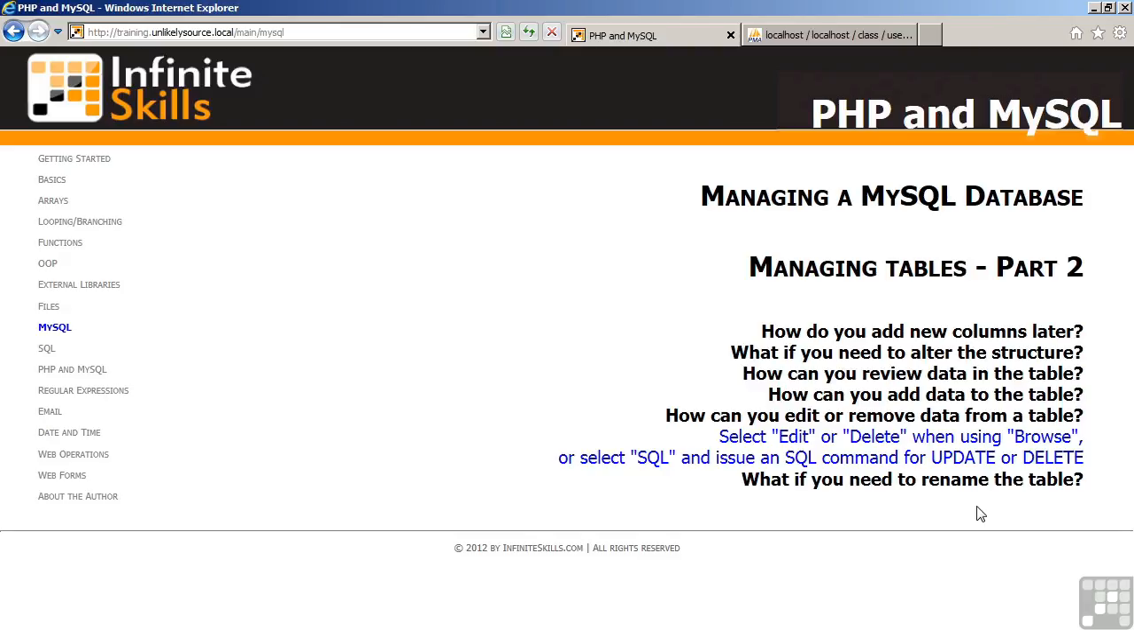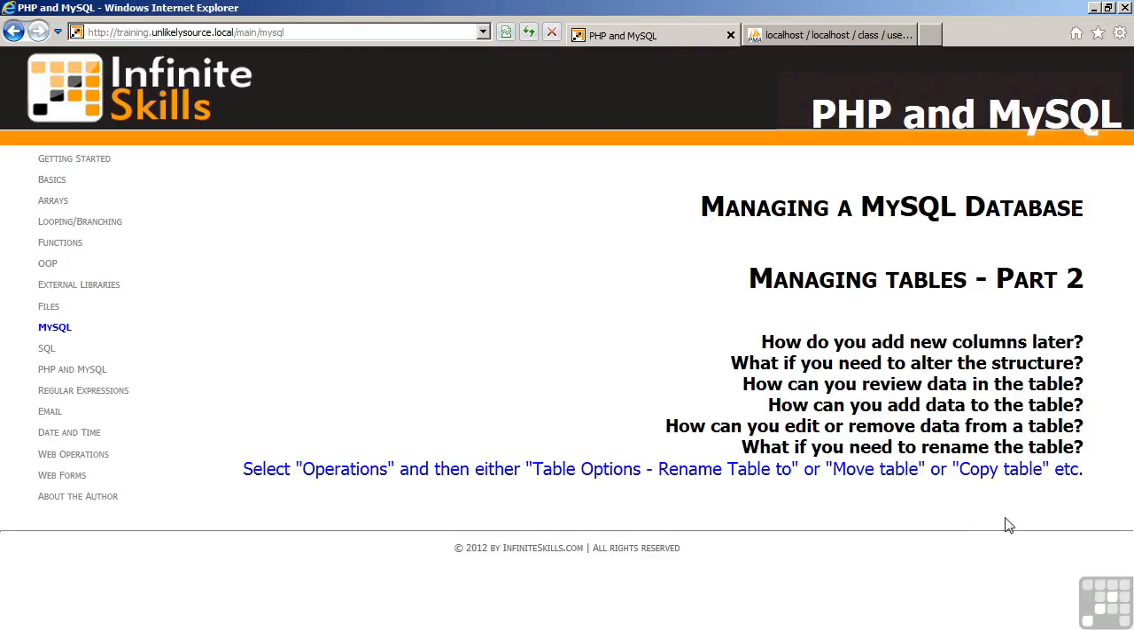What if you need to rename the table? Select the table and then choose the Operations tab. You will then have the option to rename the table, move it, or copy it, among other options. This concludes our discussion of managing tables.